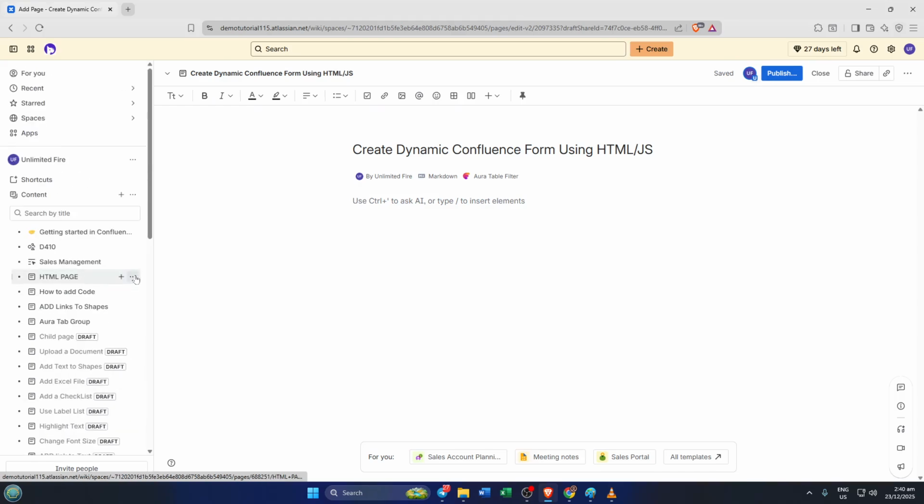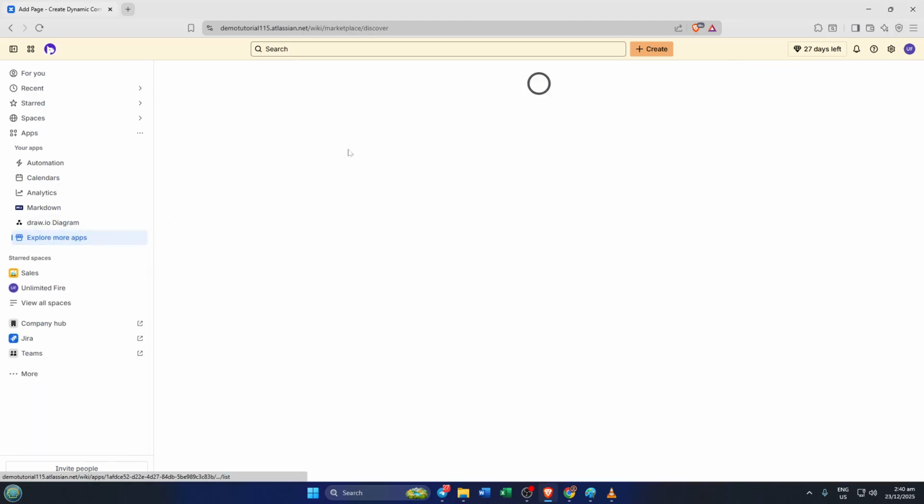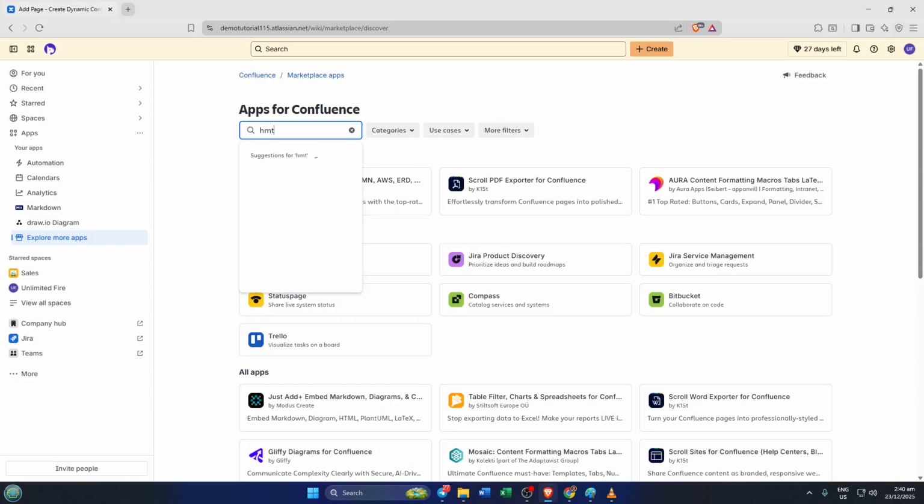Let's jump right in because there are a couple of important things to know about how Confluence handles code inside its pages. First, adding custom HTML and JavaScript isn't available by default, especially if you're using Confluence Cloud. This is mainly for security reasons, but the good news is there's a tried-and-true workaround, and that's through the HTML macro. To get started, you'll need to enable or install this HTML macro.